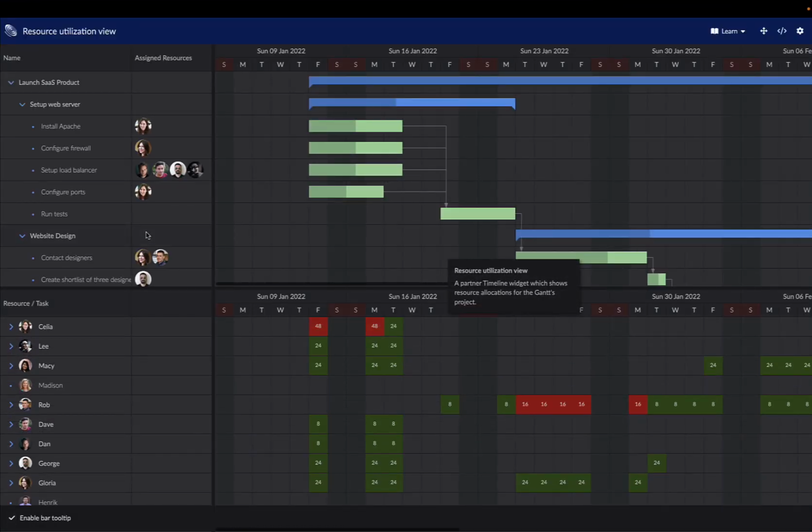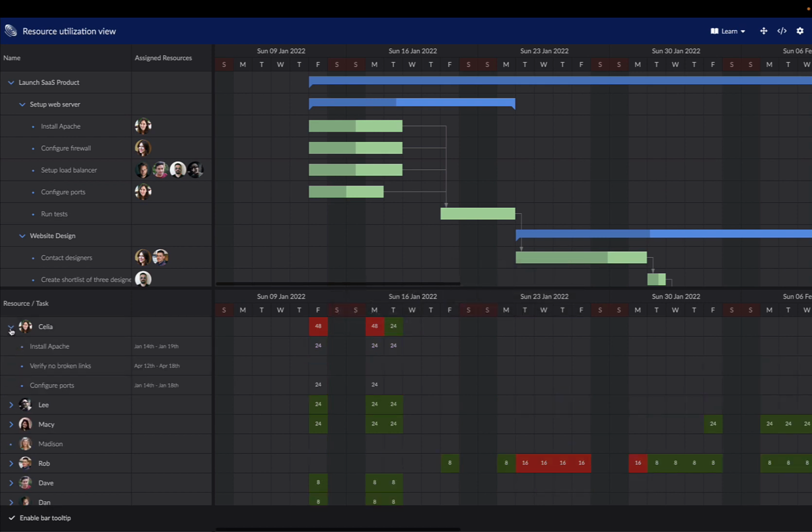Here we are, and we can clearly see that Celia, for example, is overallocated this Friday and this Monday. If we expand her node in the tree, we can see why. She has 2 full-time tasks assigned, installing Apache and configuring ports, and that's a bit much at once. I'm going to drag configure ports into the future to free up some time for her. When I dropped it, you notice that the resource utilization view updated automatically, and we can now see that she is no longer overallocated, which is nice.